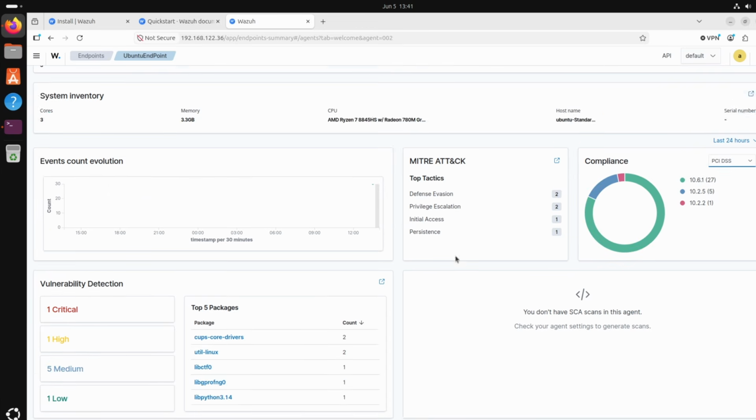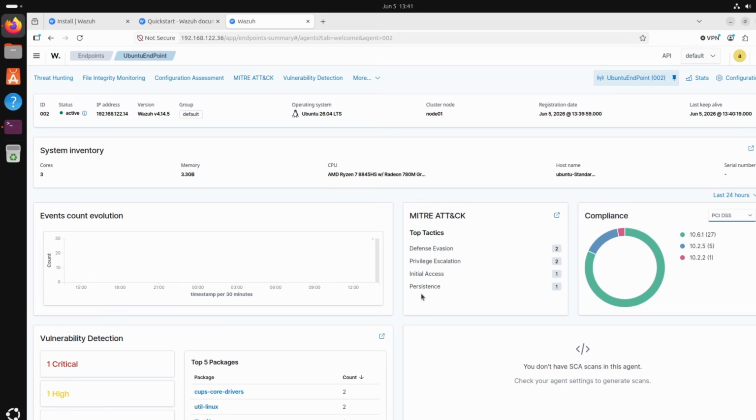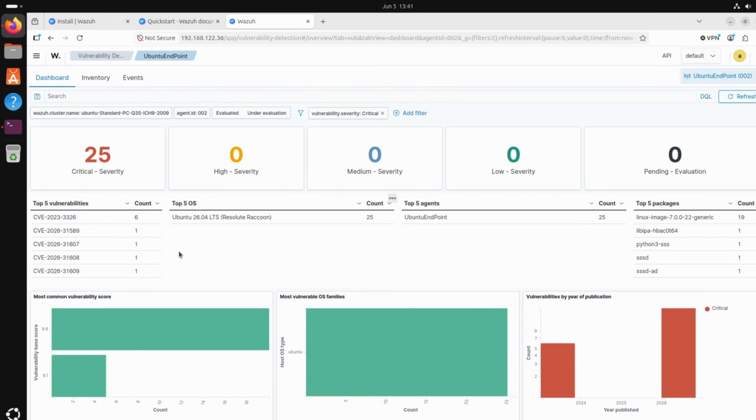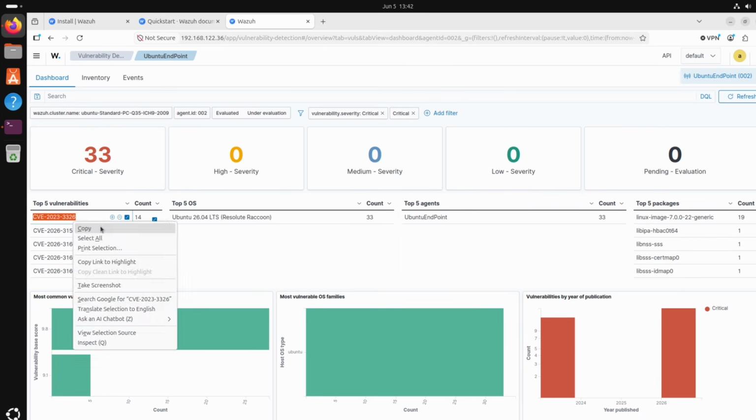Next, we have vulnerability detection. I click into it, and here it shows a critical vulnerability on the endpoint. So what's happening? Wazuh runs a passive scan on the endpoint and lists the weaknesses it finds. Each one comes with a CVE number, and if you click it or search it online, it tells you exactly how to patch it.